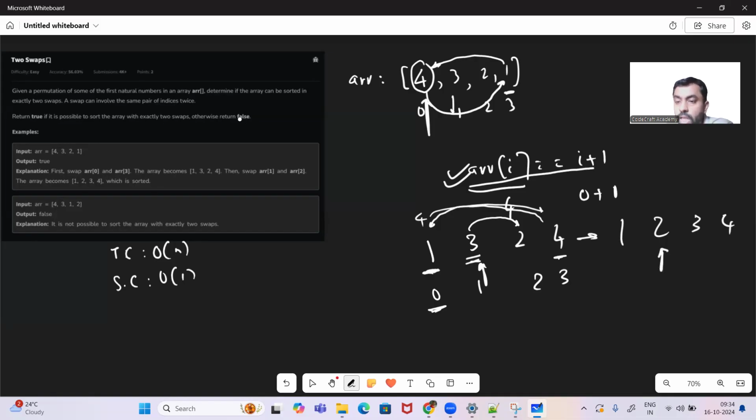We'll be checking whether the new element which has come to this position is rightly placed. Yes, it is rightly placed. So we'll move ahead. Now here we'll check, is it rightly placed? Yes, it is rightly placed, arr of I equal to I plus 1. Then we'll check the next element. Yes, it is also rightly placed, and hence we'll be done. And finally, we'll check the swap count.